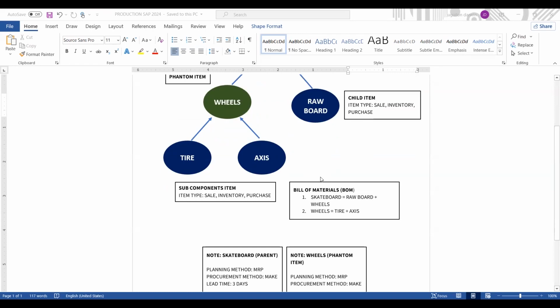So in this case, how does our bill of material work? The formula will be this. In order for us to create the wheels, we combine the tire plus axis. And in order to create the skateboard, we need the roll board plus the wheels.